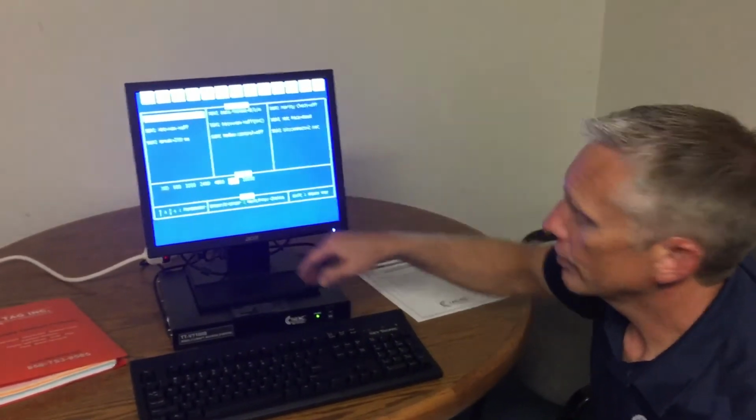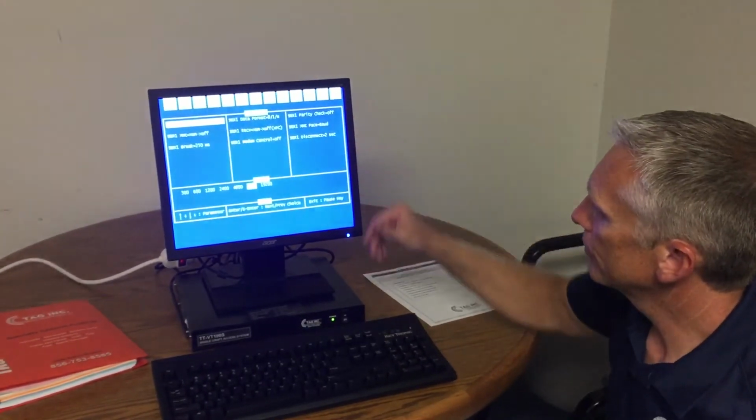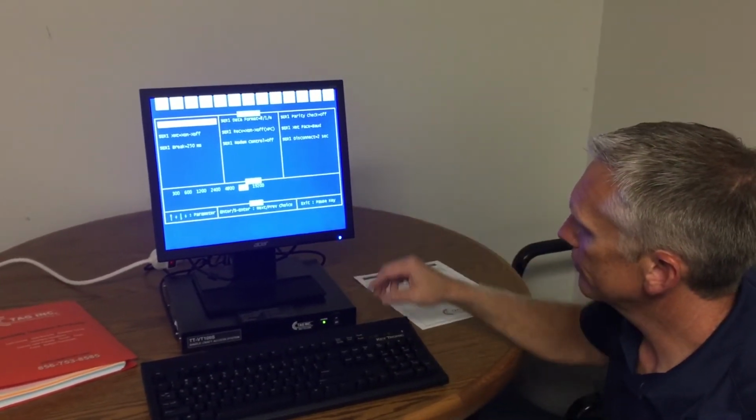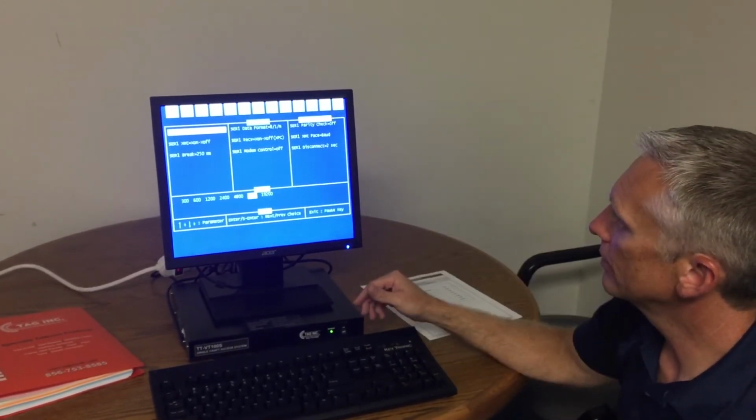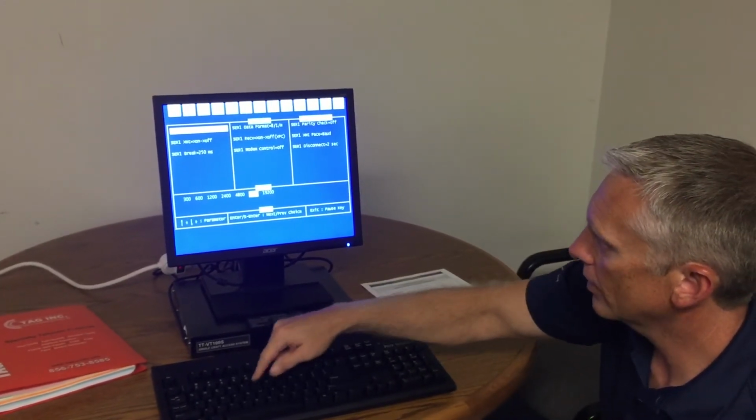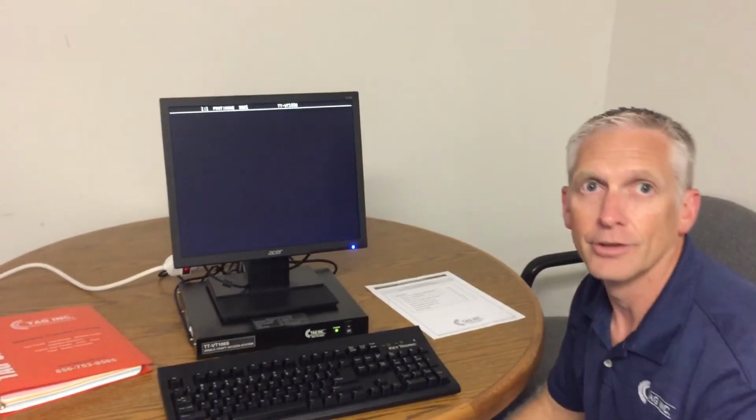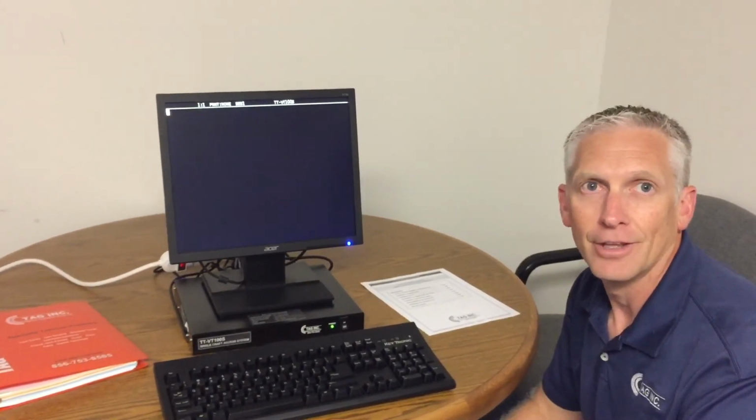After you set all your baud rates and your settings, what you'll want to do is save all the information. Here you would just hit the Pause Break key. It asks you to save all, and you would hit Y, and it brings you back to your home screen. Thank you. You have a good day.